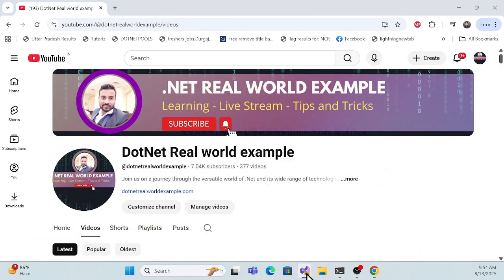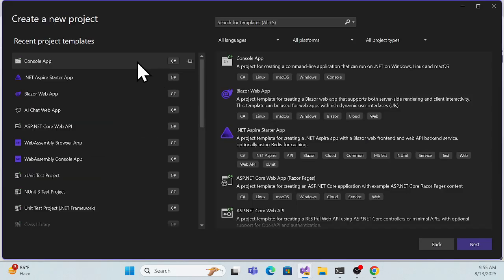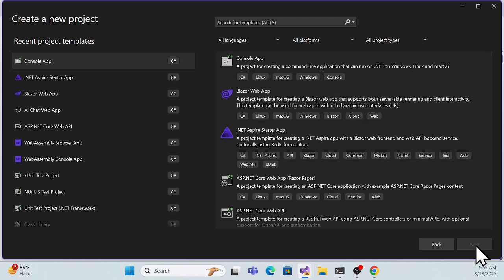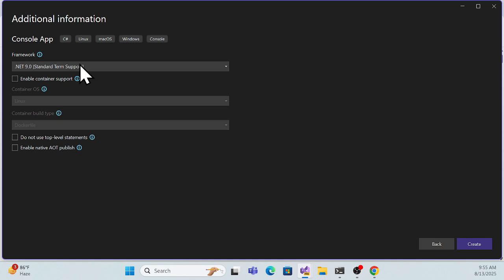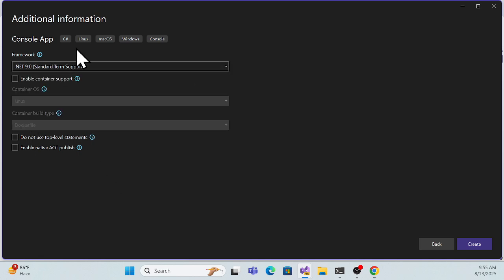Now, moving to the implementation, open up Visual Studio and create a new project, and choose a console app. As I show you the demo, I'll use the console app. Just click next. For C# 13 features, you definitely have to use .NET 9, and you can select it. I'll also create a .NET 8 project, which supports C# 12 features. So let me create that.